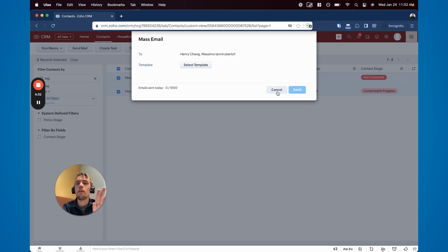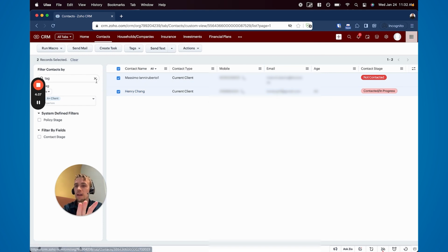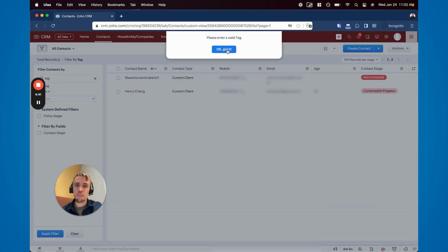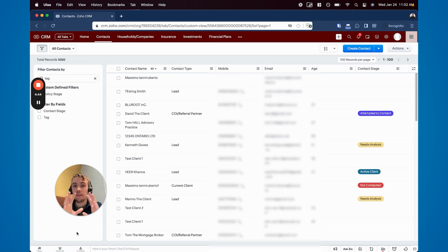So this is a great view to do these types of things where I'm just doing maintenance, making sure that all my clients, regardless of their tag or how I classify them, are getting touched appropriately. And so that's really the idea of this view here.